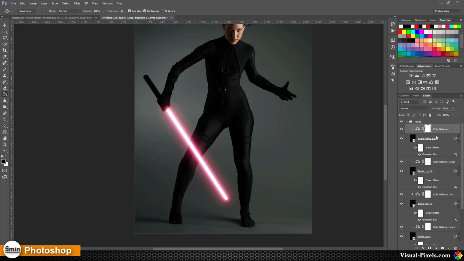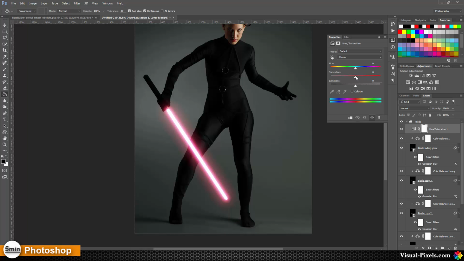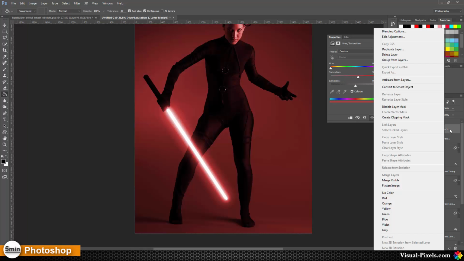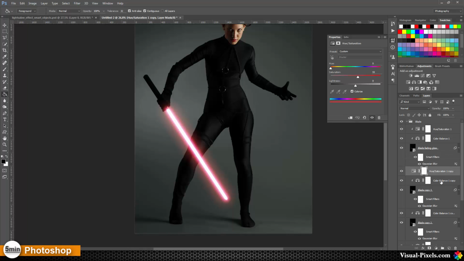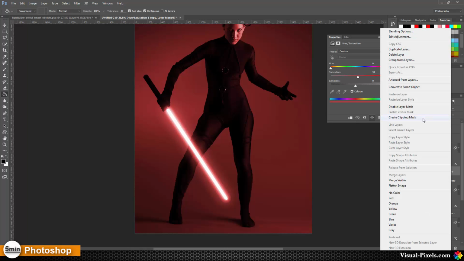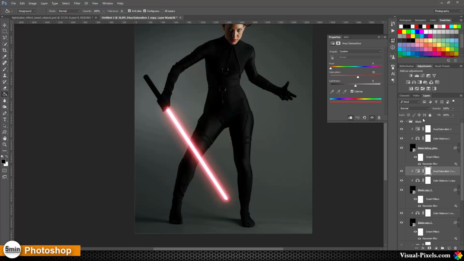Then I want to change the color a little bit more, so I'm going to add a hue and saturation layer to this, and I'm going to colorize and bring the saturation a little bit up, and I create a clipping mask here as well, and now it's a little bit more red. I'm dragging down the hue and saturation as well to here and create the clipping mask as well. Now the lightsaber goes much more into the reds, and that is what we want.